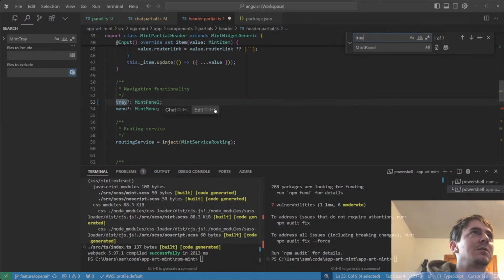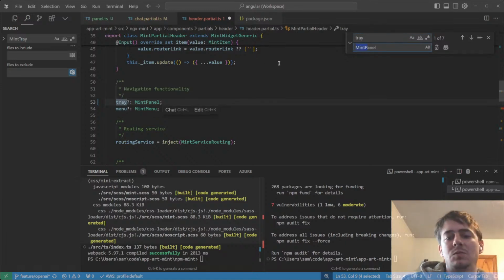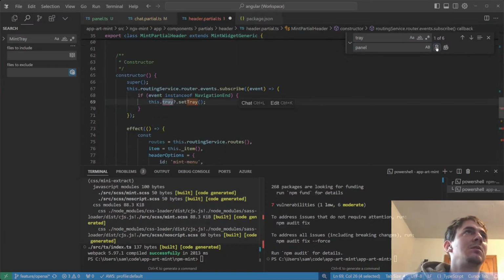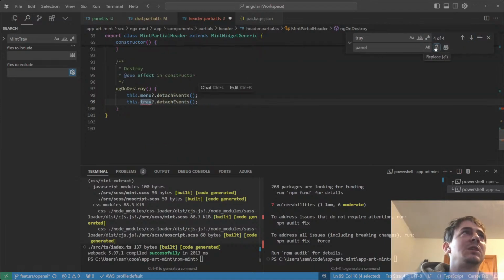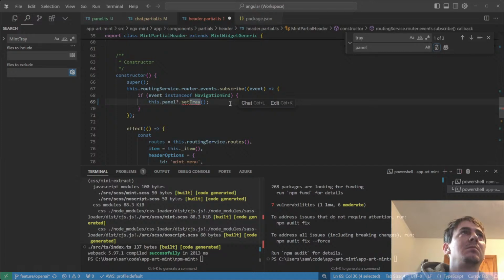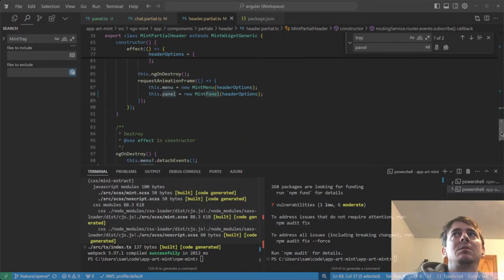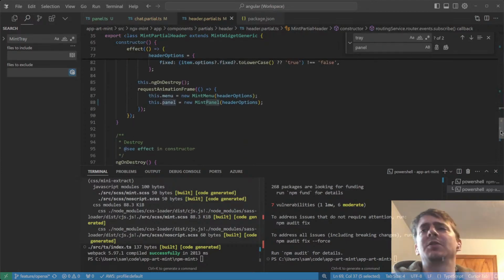And also, I bet I named it tray. We'll rename the panel. This one. This one. Skip. Skip. Skip. This one. This one. Save. Oh yeah, not set tray, set panel. Oh yeah, for sure, for sure.